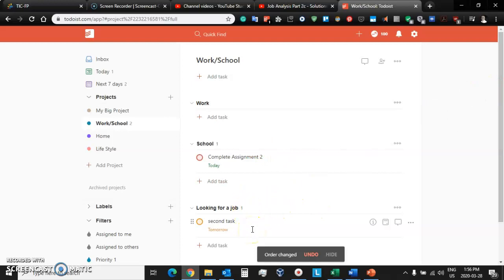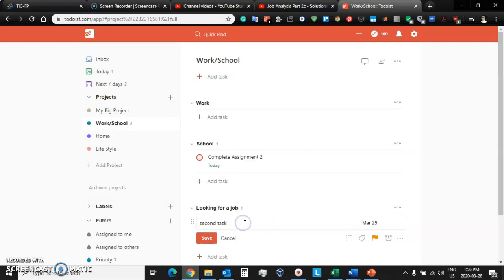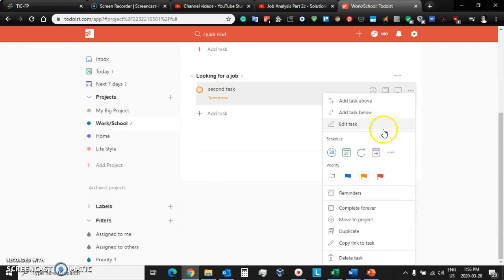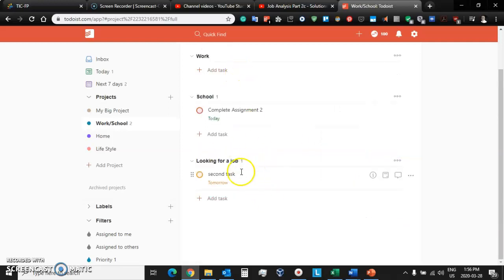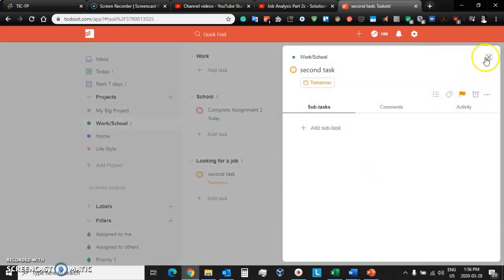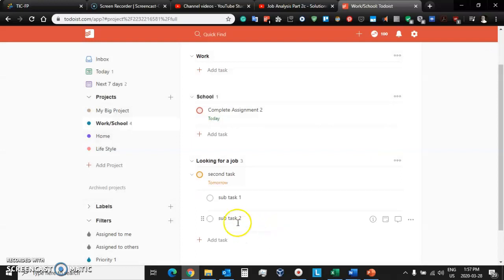Now, here's one last interesting feature before I let you start discovering how to use this tool. If I click right here, I can add subtasks. Let me see if I can bring it up here. Okay, so I clicked information. Let me do that again. I click information. You can add subtasks. So this is my second task, and I can add subtasks to this. So subtask 1, subtask 2, and so on. Let's go ahead and close out of this and see what the effects are.